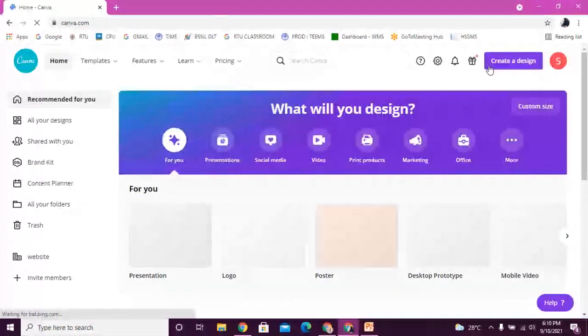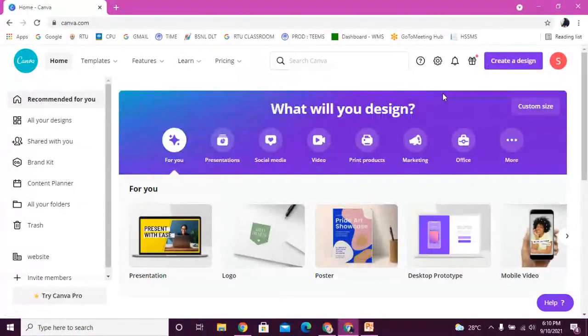Once you log in, this is the home page that you will be viewing. This has many options at the left side and at the top of it, so we will be discussing them one by one. This is the home page, which is recommended for you. Canva recommends the designs that you might like, or it depends on the projects you have been working on in the past, and on the basis of that, Canva recommends designs for you.